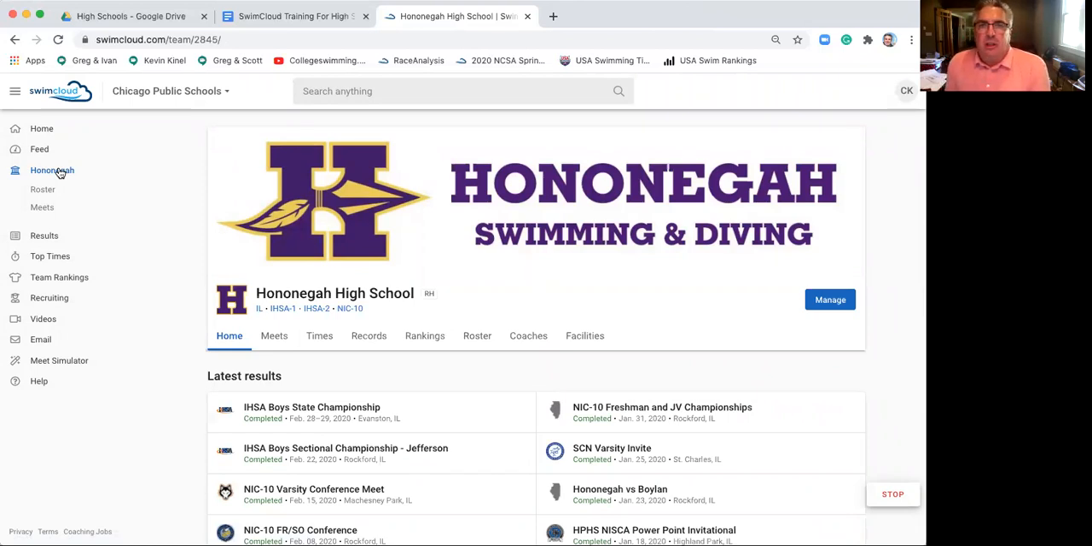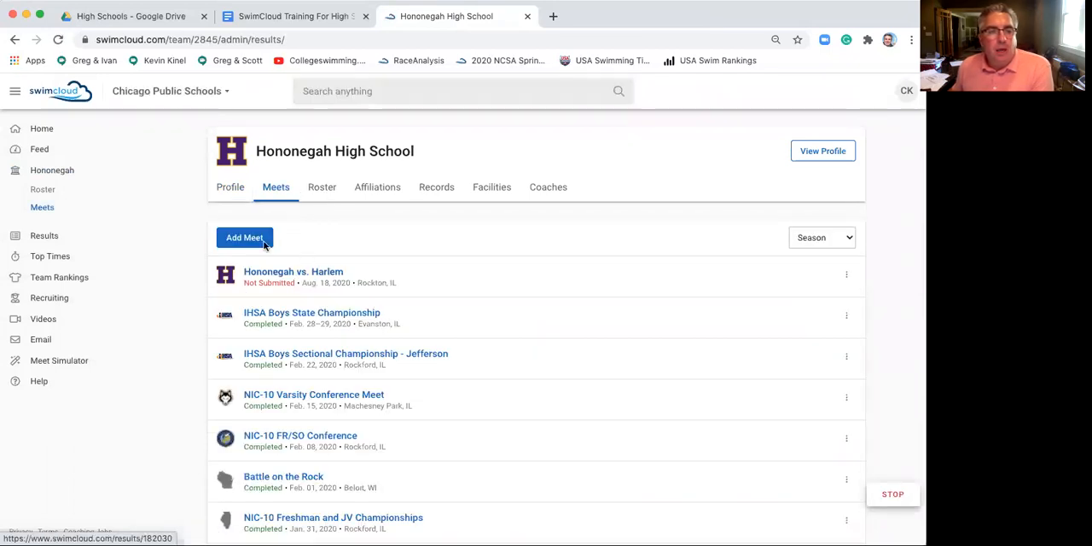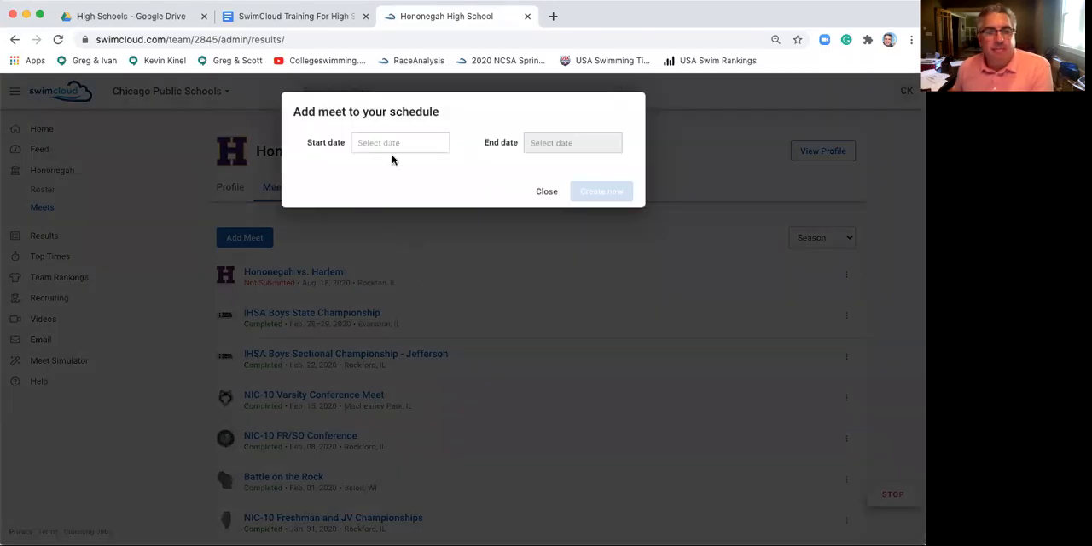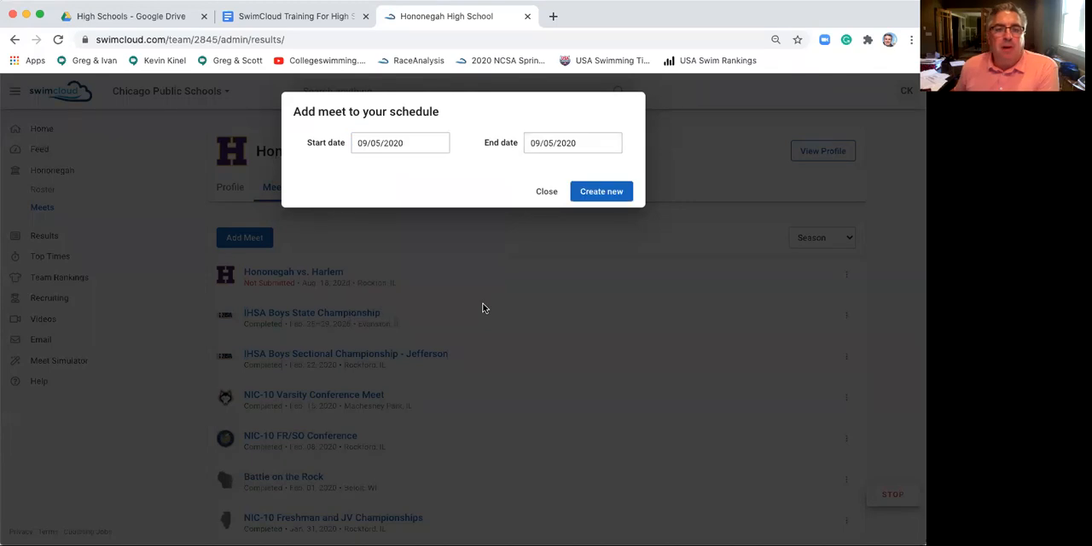We just literally set up a swim meet on your schedule, and that's quite simply go to manage and go to meets, and we'll hit add a meet, and then select the date that it's going to go. It's all really, really intuitive. It all starts with this manage button. So let's say the 5th of September.